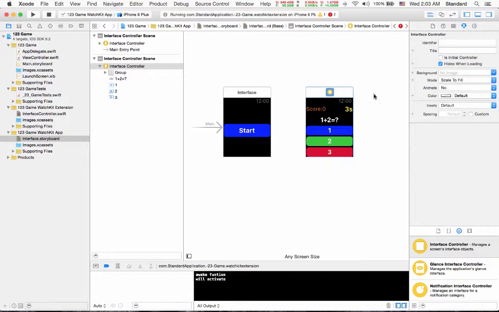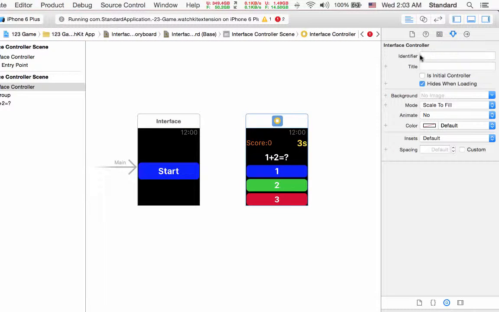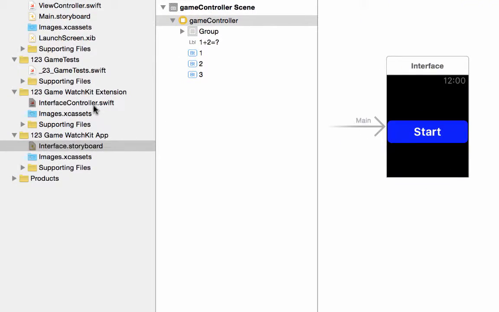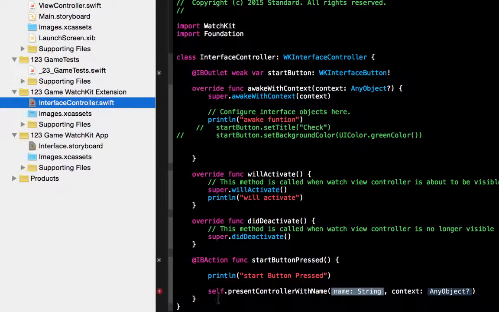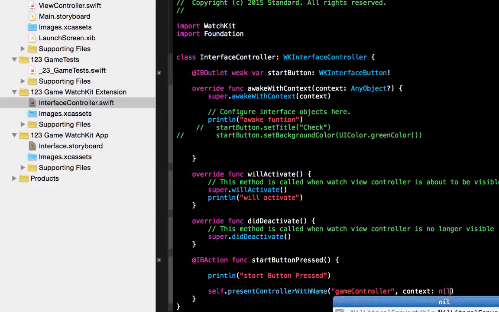So here's the interface, and you can see this is identifier. At the right side we have identifier. This interface I can call GameController. You can call it whatever you want. For example, I call it GameController. And now in InterfaceController, I use present controller, so I can present the GameController in here, and for context we can use nil. Now we can run to check.